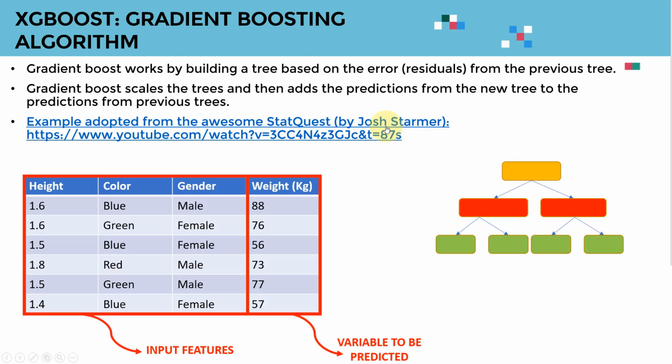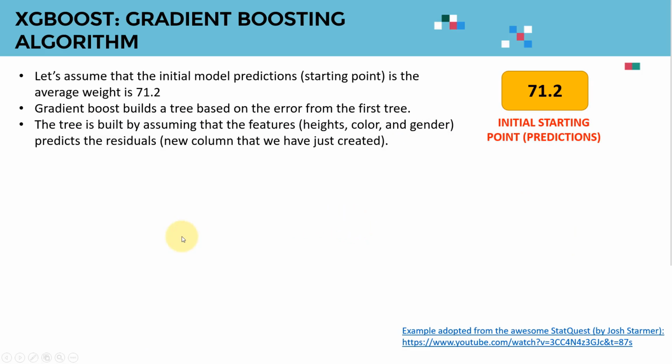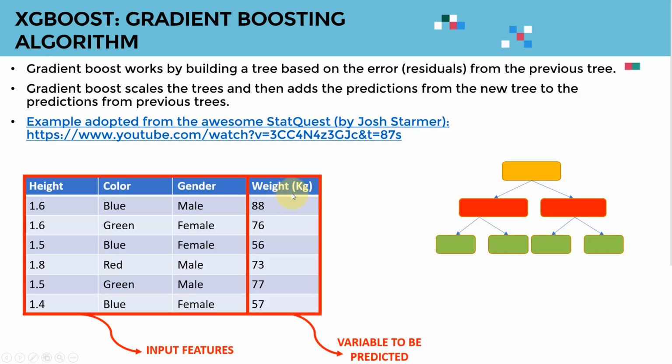So what XGBoost, or gradient boosting algorithms, will do is build a tree first. So let's see how I'm gonna actually make the predictions step by step. So let's take a look at it. Let's assume that we wanna make just initial predictions in the beginning. So I'm gonna go back here. I'm gonna say, okay, let's take a look at all these values, 88, 76, 56, and so on.